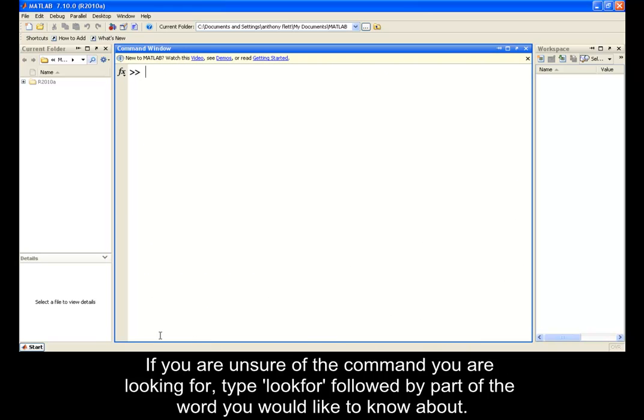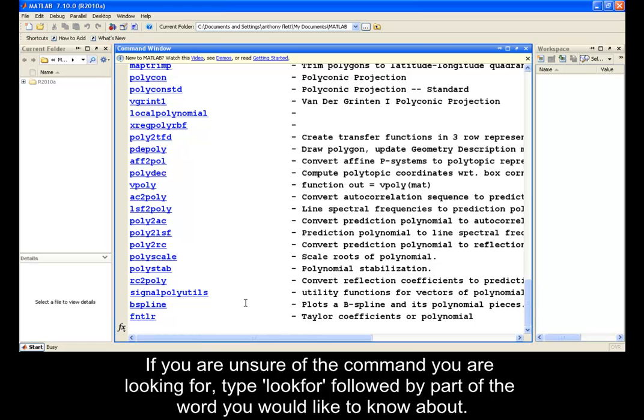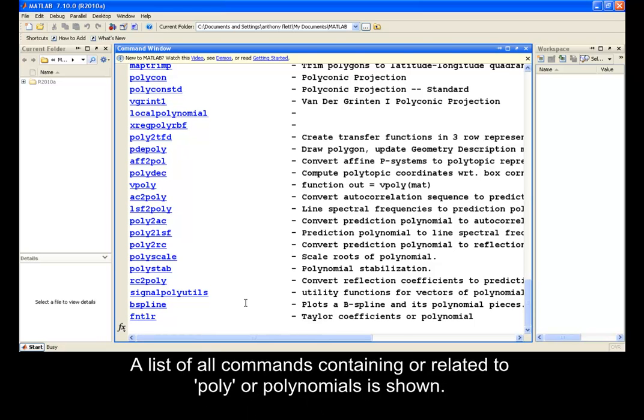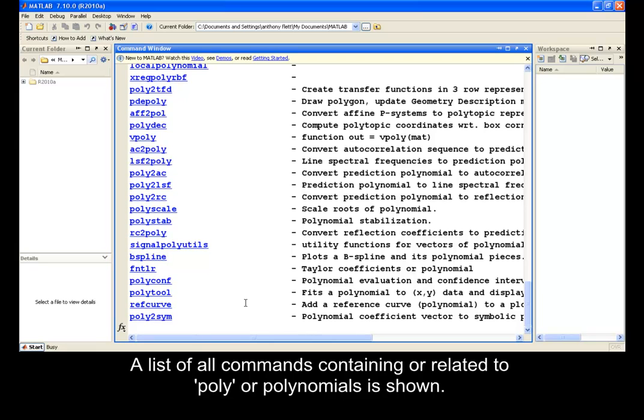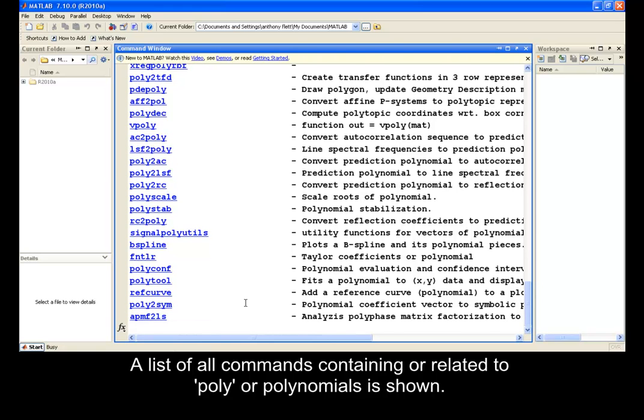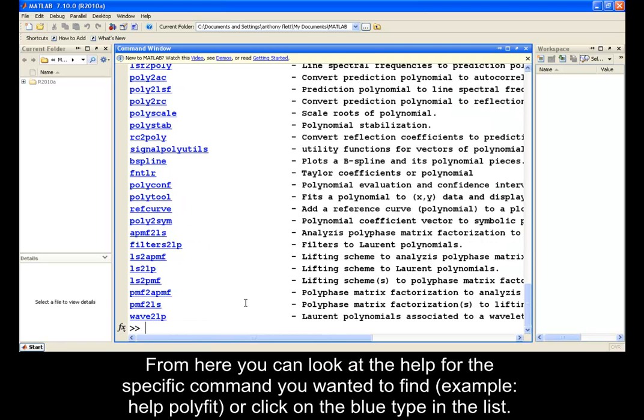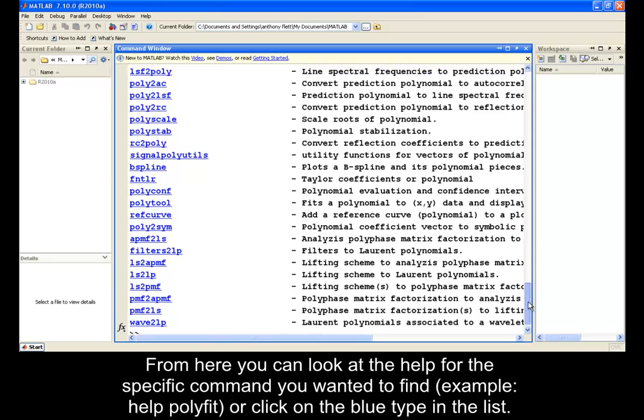If you are unsure of the command you are looking for, type lookfor, followed by part of the word you would like to know about. A list of all commands containing or related to poly or polynomials is shown. From here you can look at the help for the specific command you wanted to find, for example, help polyfit, or click on the blue type in the list.